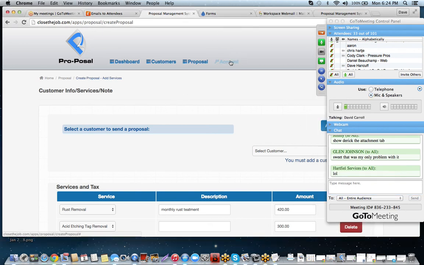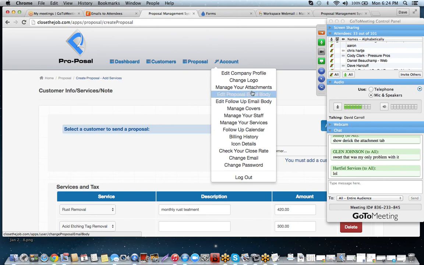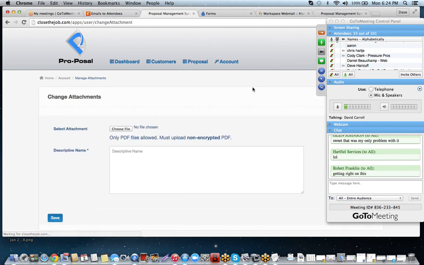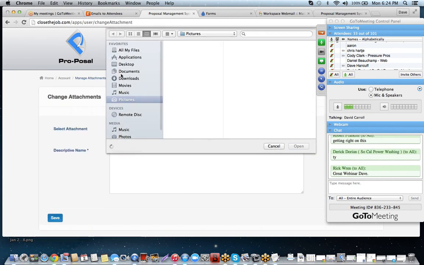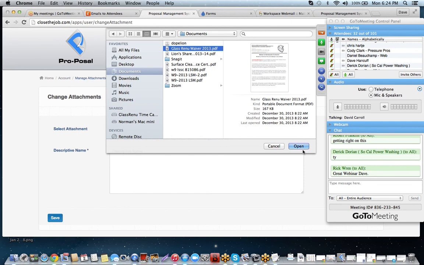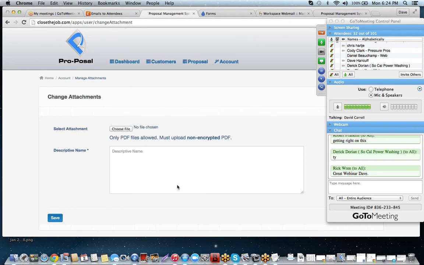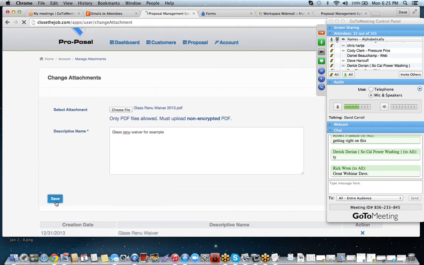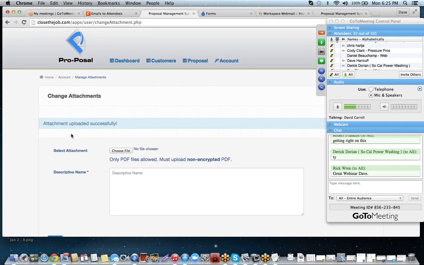Okay, guys. Derek, this is where you go to add attachments. Manage your attachments here. Choose a file. Go to your documents. We're going to do our Glass Renew waiver. The file size is 2 megabytes. So, open. This is our Glass Renew waiver for example. Save. Attachment successfully uploaded.